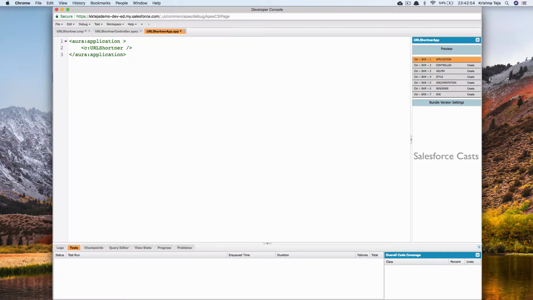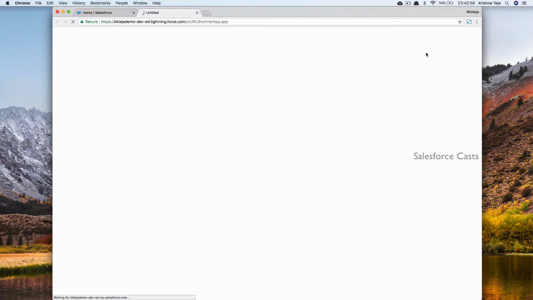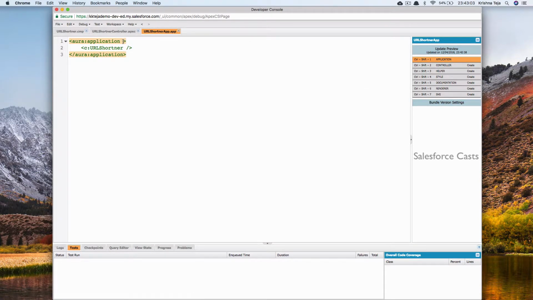And let me save all the files. Preview the app. And we have to add one more thing, which is extends force colon SLDS to inherit the style sheets. Let me save it once.